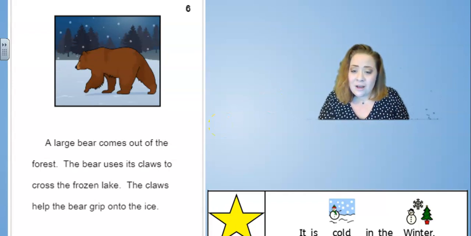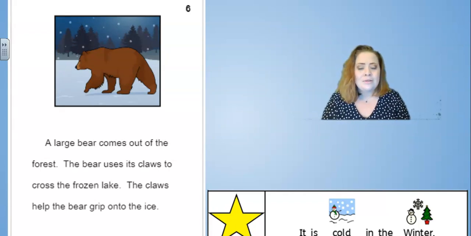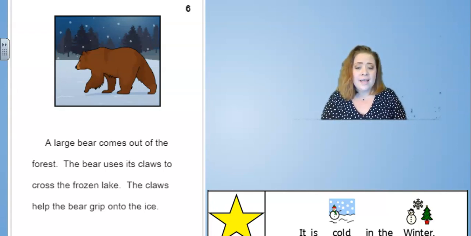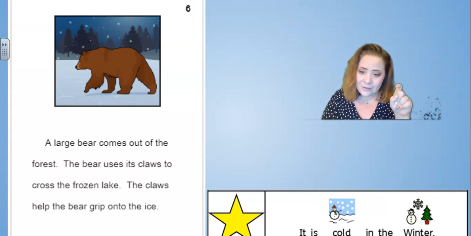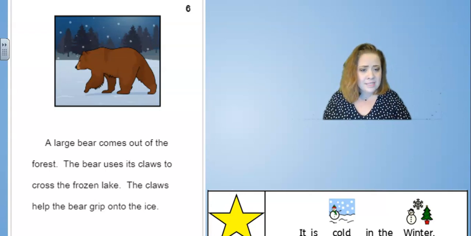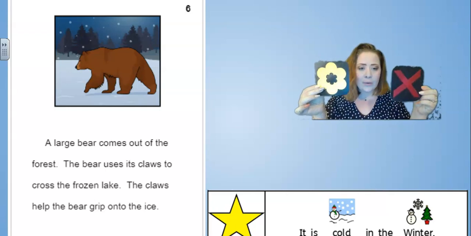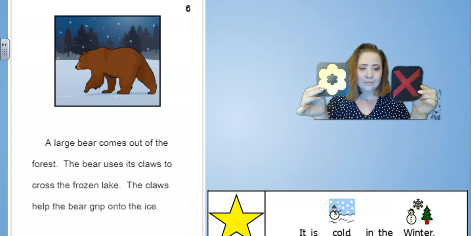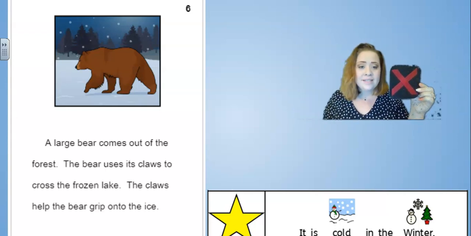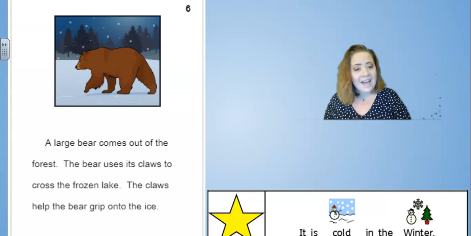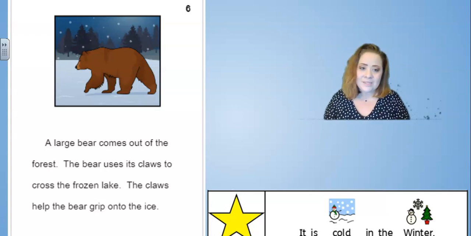A large bear comes out from the forest. The bear uses its claws to cross the frozen lake. The claws help the bear grip onto the ice. I have a question for you. Does the bear slip on the ice? Yes or no? No, the bear does not slip on the ice because he has his claws. They help him grip the ice while he crosses the frozen river.